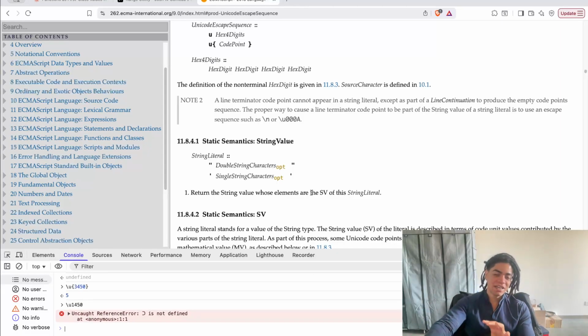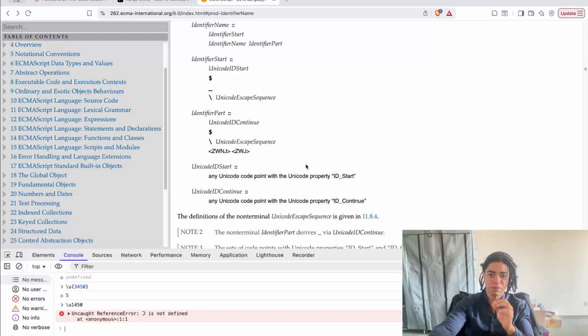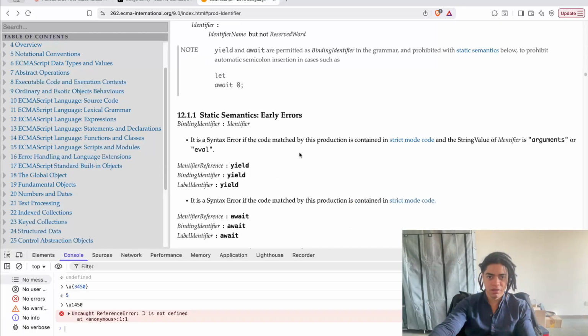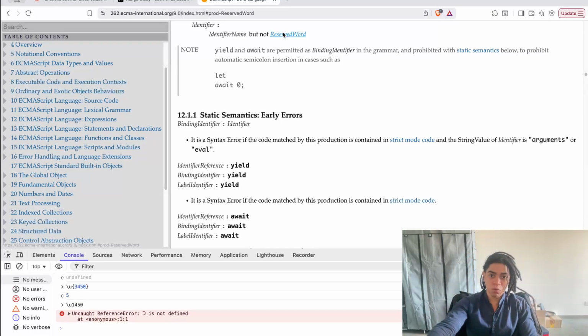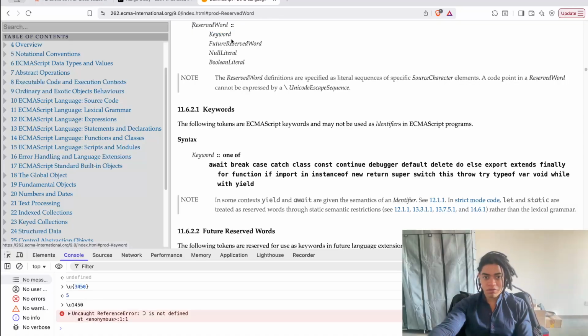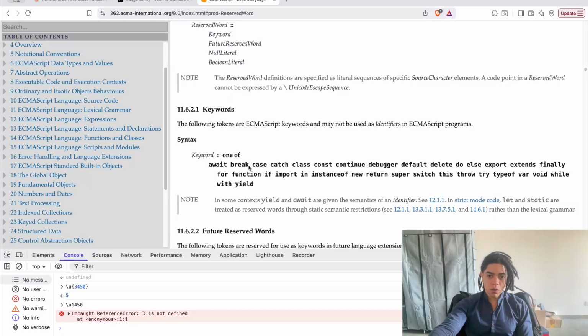Okay. So again, this is quite interesting, at least to understand that this is possible, especially for identifiers. And then, these identifiers, as I mentioned, cannot be any reserved word, any reserved keyword, which is await, break, case, all of this. Continue, debugger, default, delete, do, else, all of this.